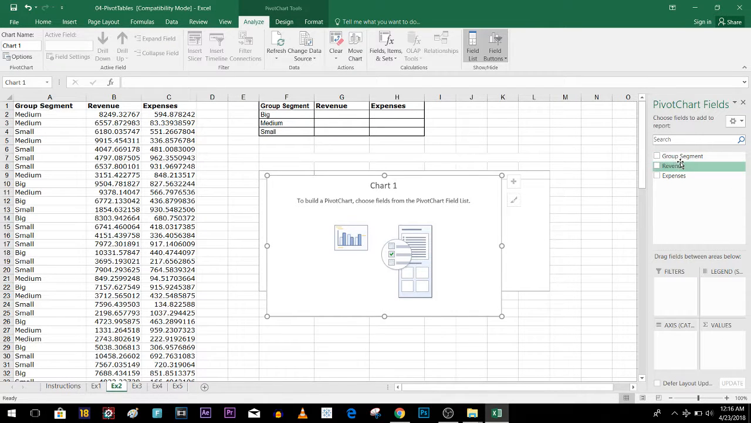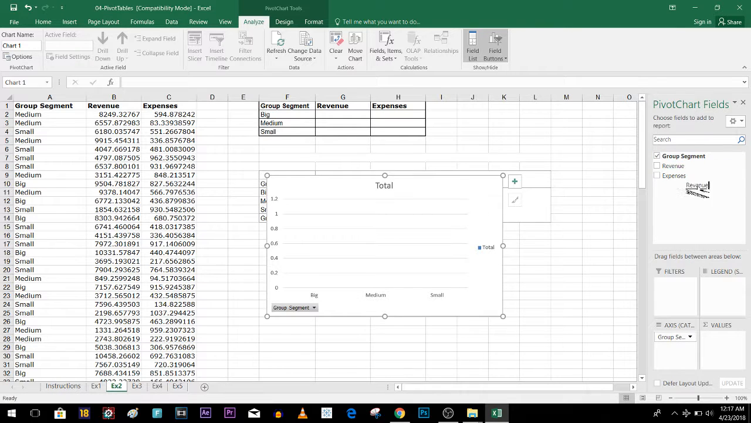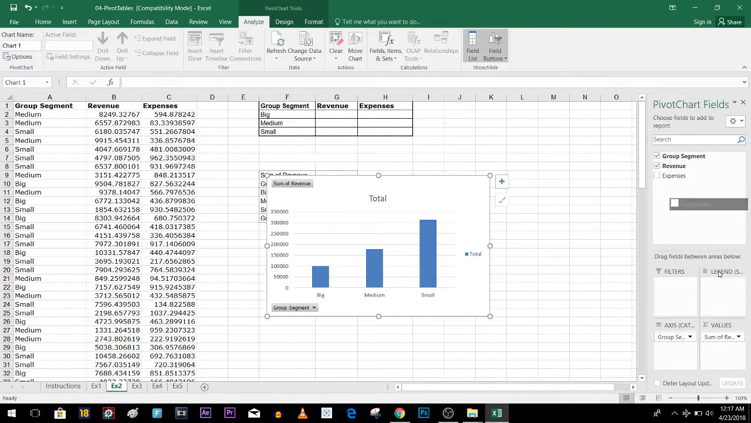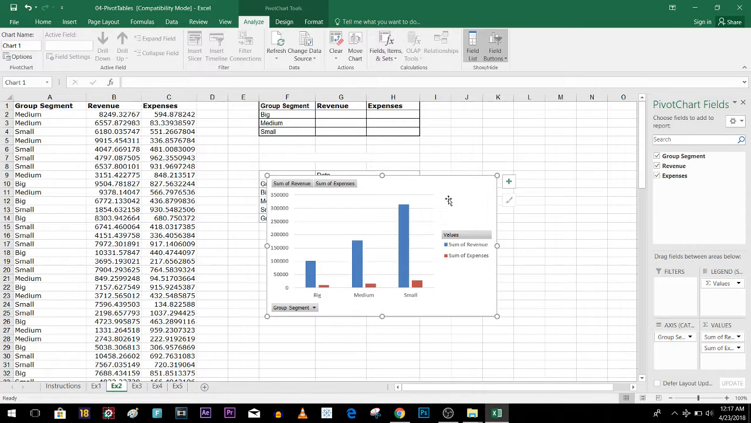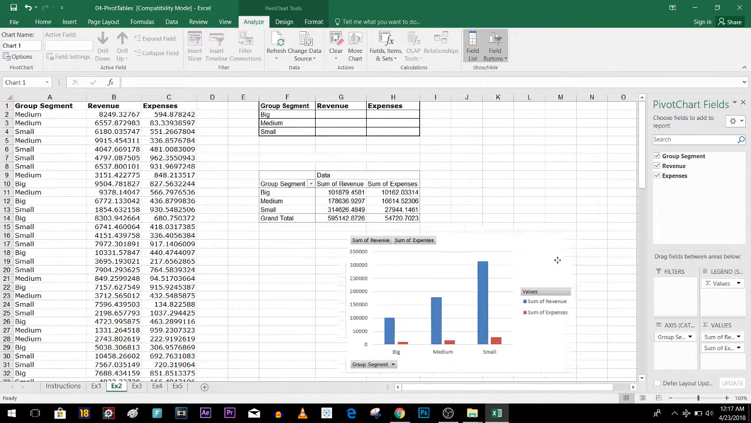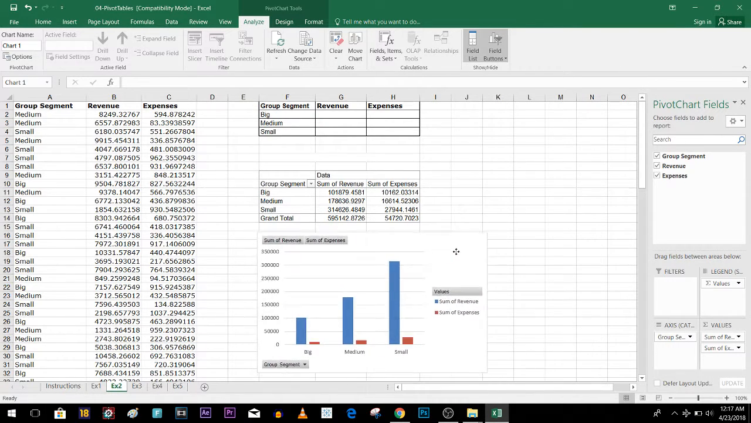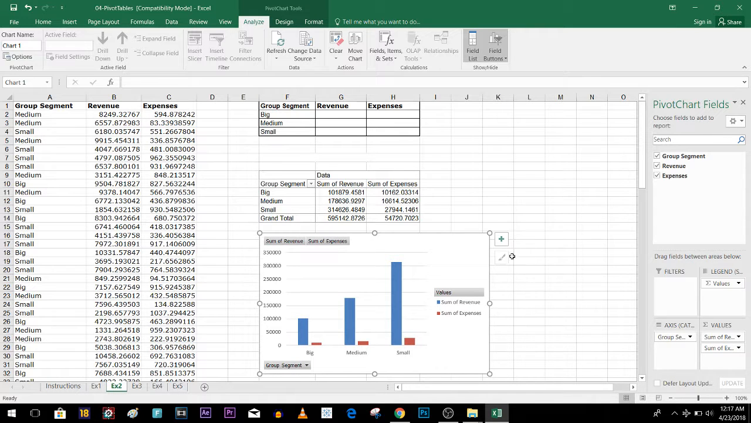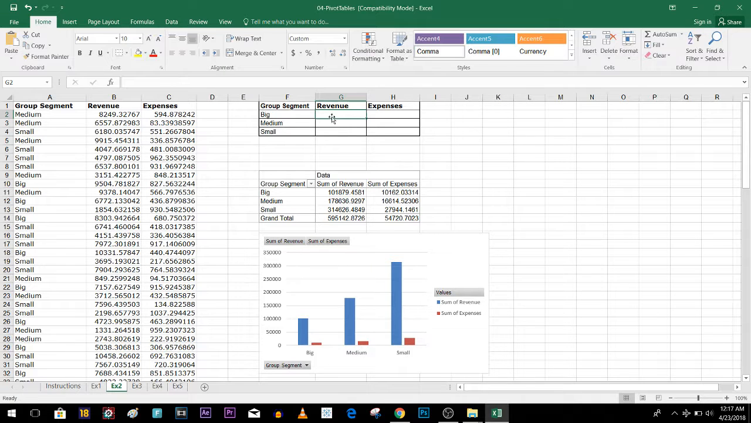As I told you in the last one, just add the group segment, then add revenue, add expenses, and we don't need this, but yeah, looks good. So we've got our answers, the sum of the expenses and revenue, through the pivot table.